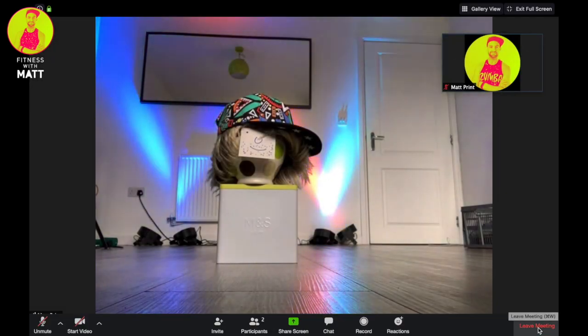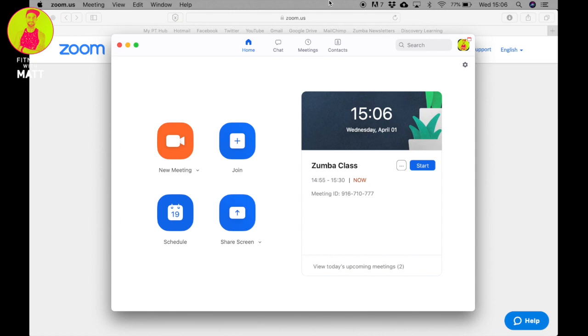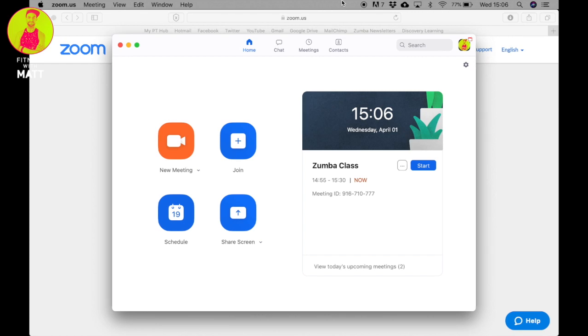Finally, to exit a class, go to the bottom, press Leave Meeting and confirm. If you accidentally leave during a class, all you need to do is go back to that link in the original email, click on it, and it should take you back into the class.